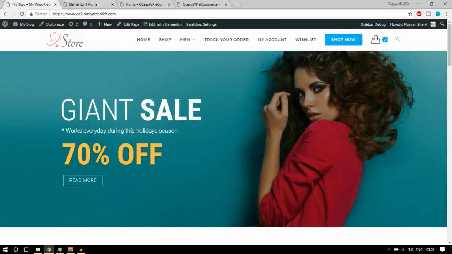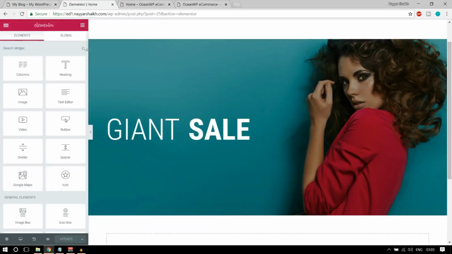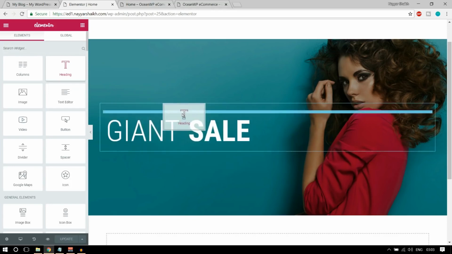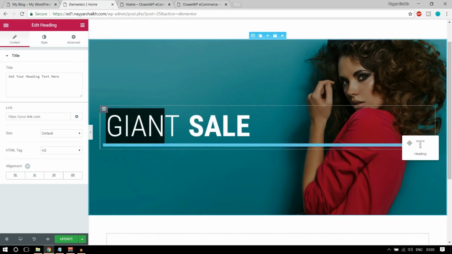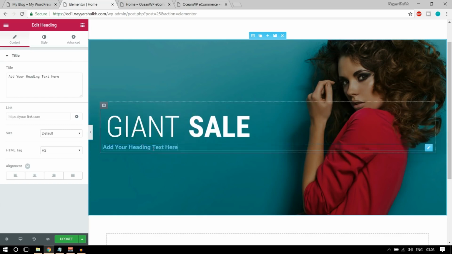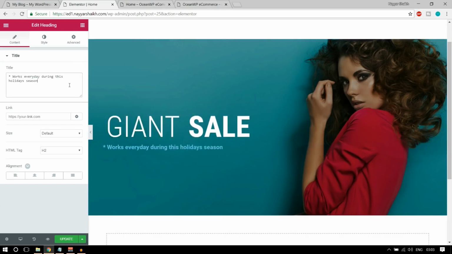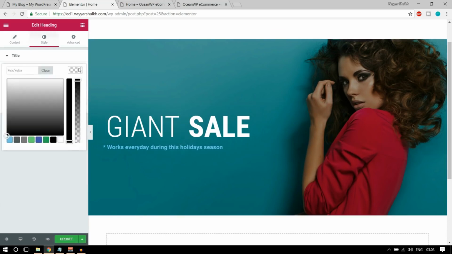Let's add this text. Let me first copy it from here. Now again, because we want to add a heading or text, we can simply bring this thing over here. Okay, now we can add it over here, as you can see, and let me bring it below this. So what I'll do, I'll just select this and bring it below over here. Let me select this thing, paste the text which I want, go to style, select the color to white.